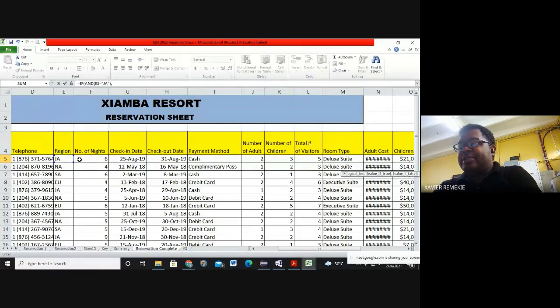And the next criteria is if number of visitors greater than or equal to 4, close back the bracket, then we can calculate the discount.